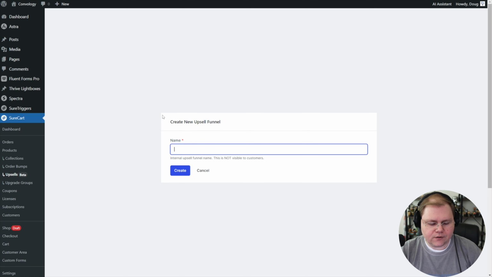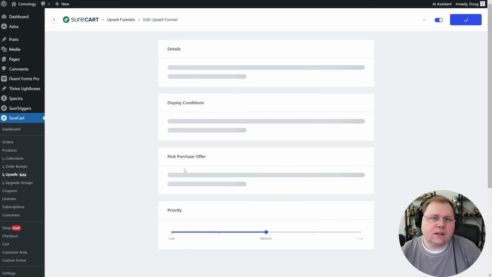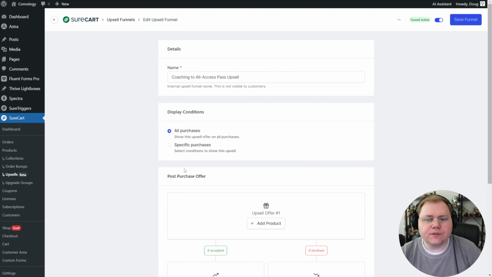So let's create an upsell funnel. I'll call this my Coaching to All Access Pass upsell and click create. And you don't have to worry, as it says, your customers will never see the name. That's just for your own internal use, and you can always change it later once you've created it here at the top.